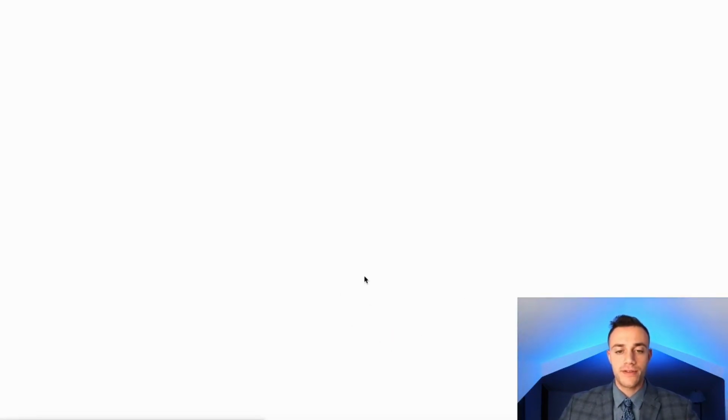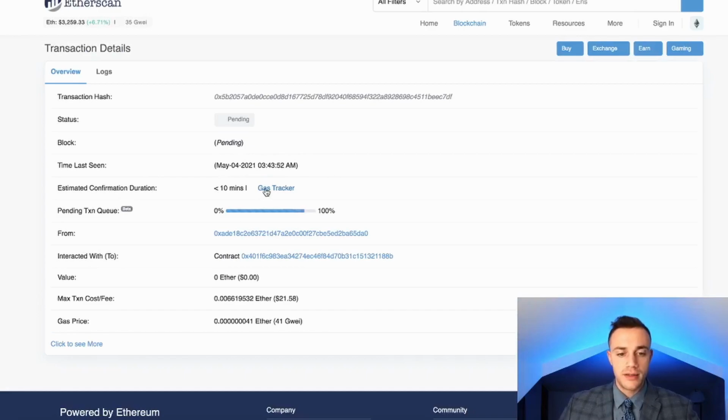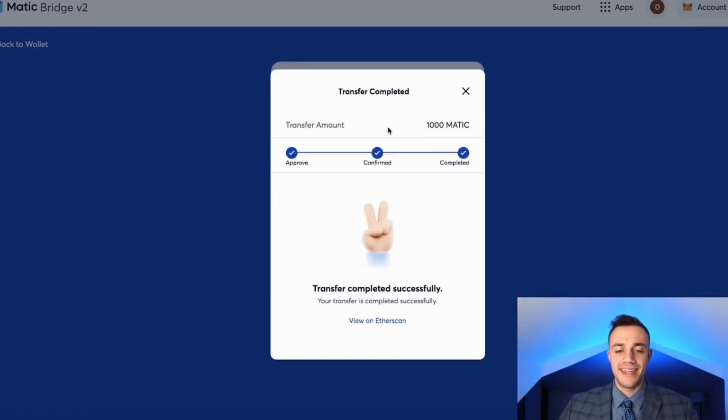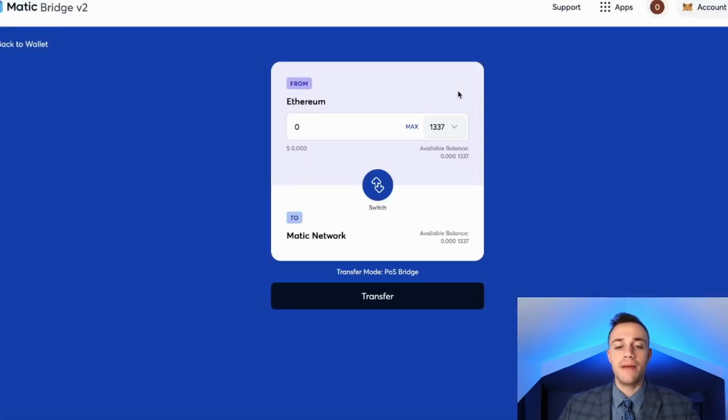We can view it on Etherscan and see the details. So estimated 10 minutes, usually doesn't take that long. We will see how long this takes. So they were being truthful when they said 7 to 8 minutes. It did take exactly 7 to 8 minutes. However, we now have our 1,000 MATIC on the MATIC network.